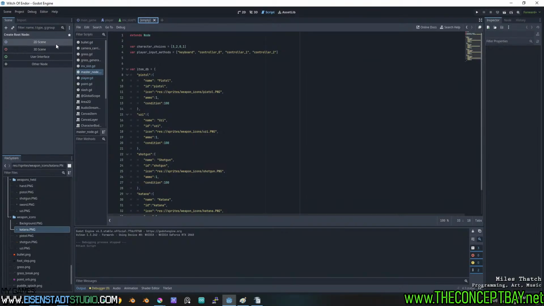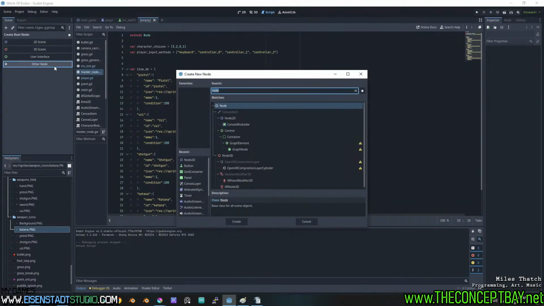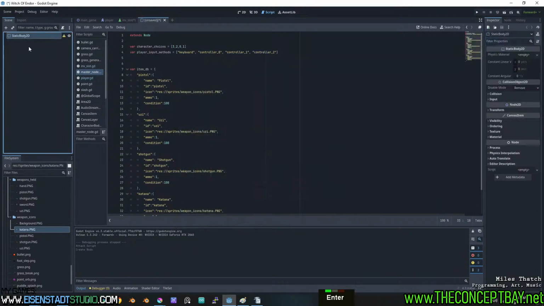How are we going to pick it up? I think we melee swipe it to pick it up. That's pretty much an action requiring operation. The player doesn't just walk over it, he actually has to swipe it to pick it up. Okay, so that means it has to be detectable. So we could do a static body.